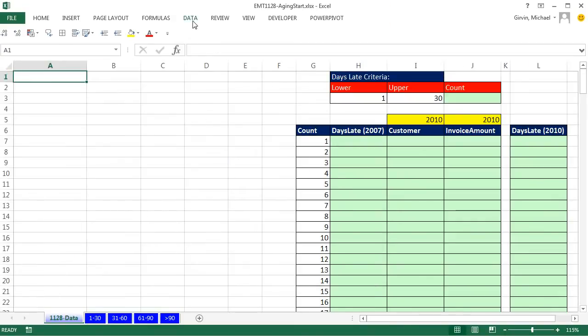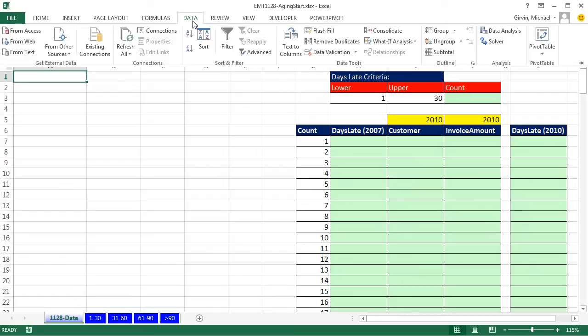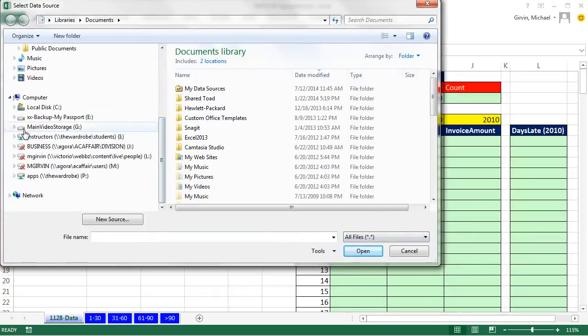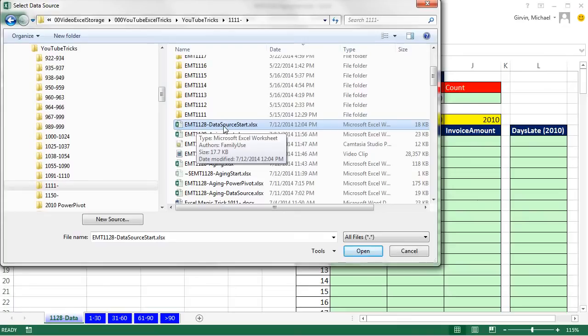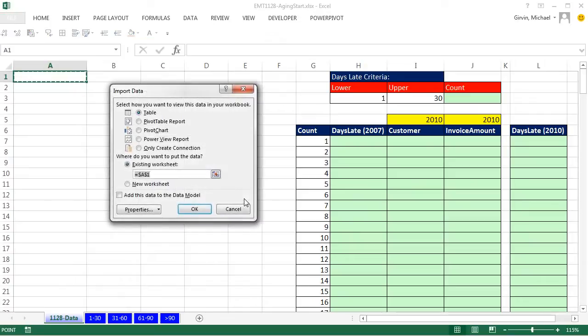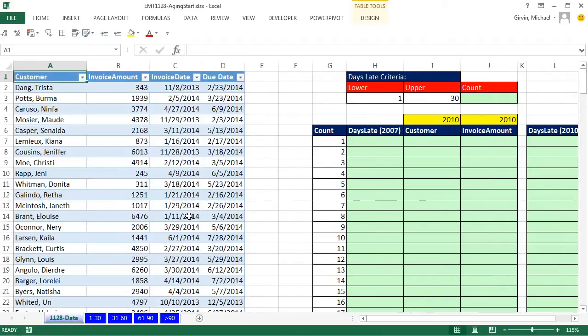Now let's import it. Data, and we can go from Access in the Get External Data and change the extension down here to All, navigate to our file. All right, there's our file, Excel Magic Trick 1128 data source start. Double click to start our import. It sees the sheet name FAgingTable. That's the sheet name. I gave the table that name also. Click OK. Now it's going to import it as a table, which is fine. Click OK. Instantly we have this table.